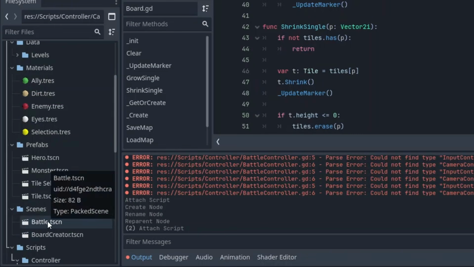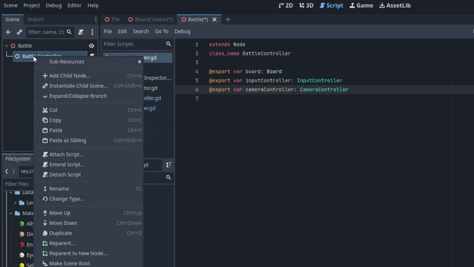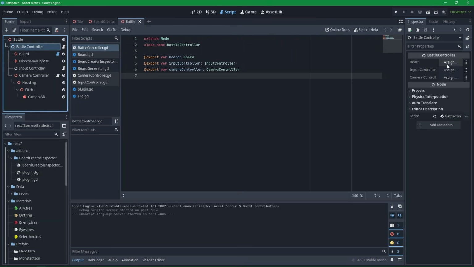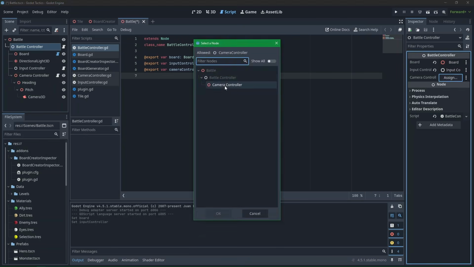Back in the battle scene, select the node Battle Controller and paste the nodes onto it, making them its children. With the Battle Controller selected, go to the inspector and assign the 3 variables.